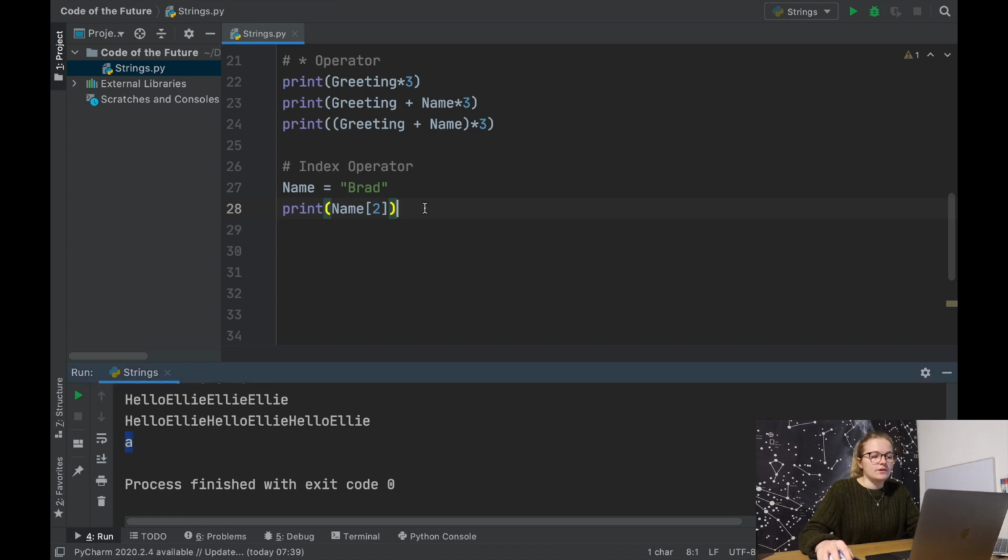Now if you remember from lists, what this is doing is it's taking name and it's returning the 3rd element in the list. If you watch the list video you'll know exactly what this means. The way that this index operator works is it will start from 0. So if I type in 0 and we run, we would expect to get B. Perfect. So the index operator starts from 0 and then goes up.